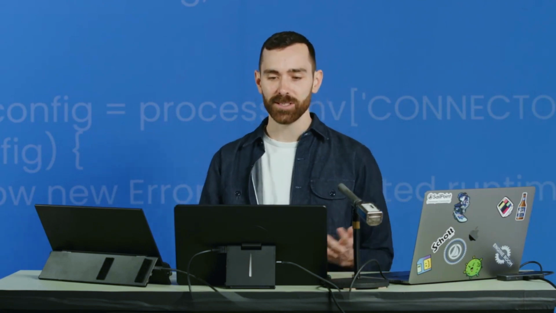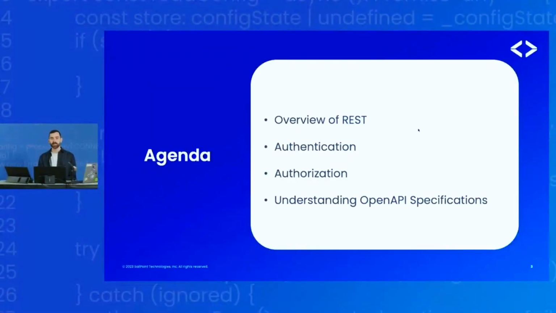All right, without further ado, let's get into it. So in this session, I'm going to give an overview of REST, so what it is, how to make API calls. Then we're going to move on to authentication and authorization. And then finally, I'm going to give a demonstration of how to read the Open API specification that exists on developer.sailpoint.com.